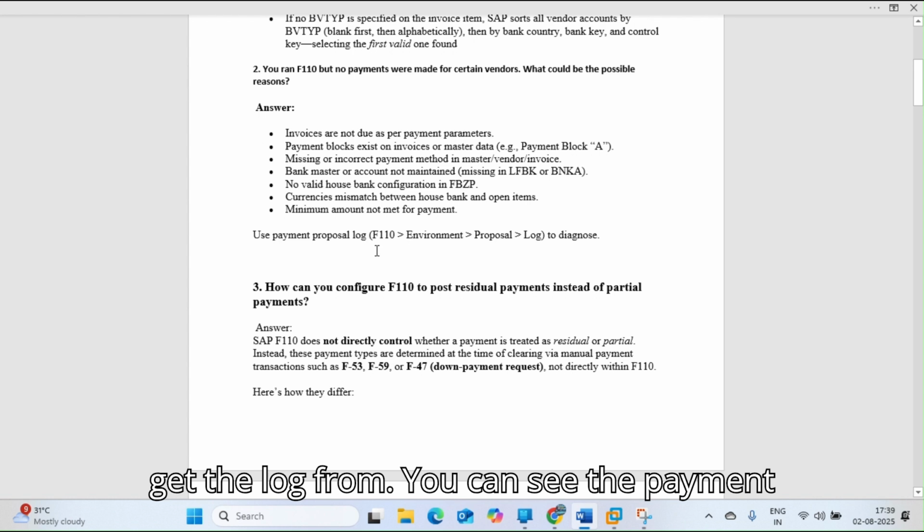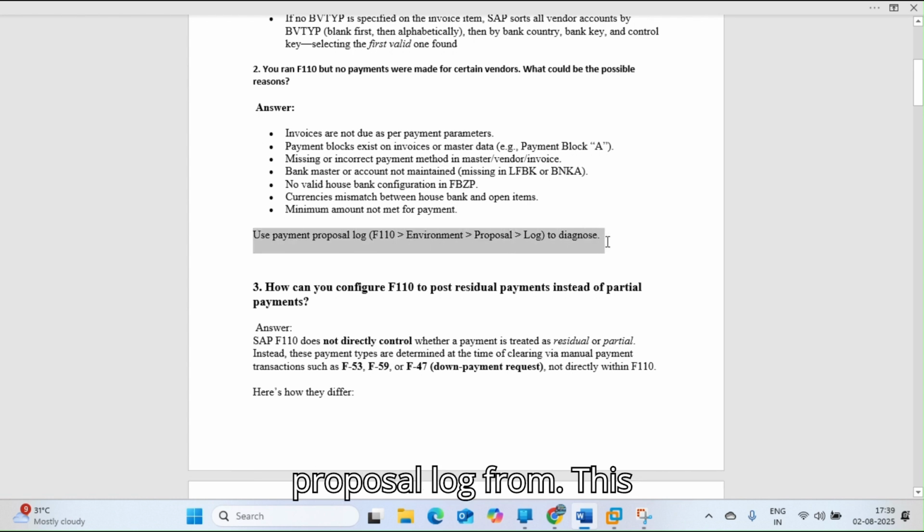You can see the payment proposal log from this.